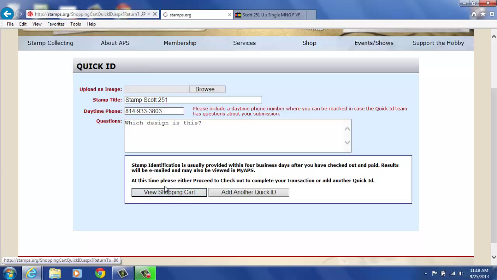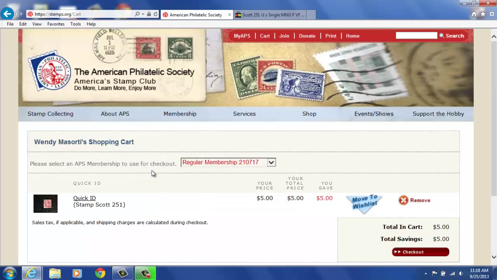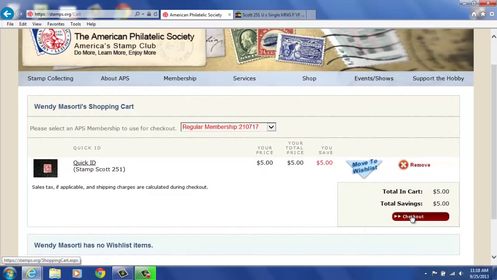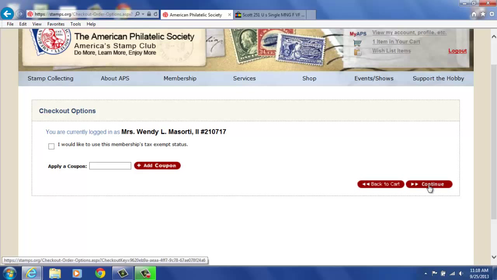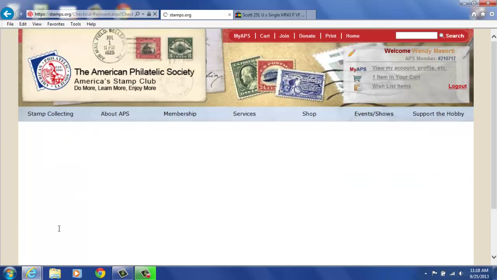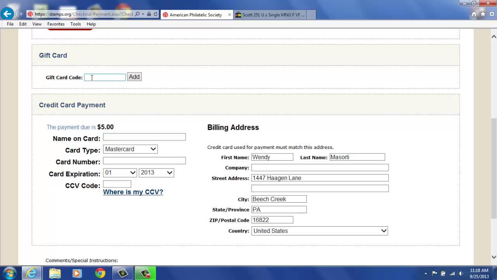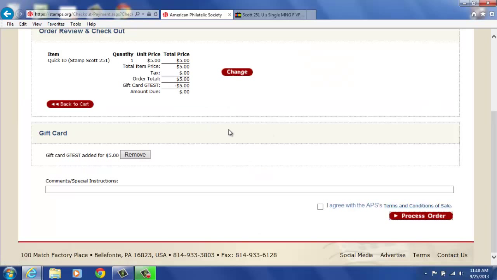So we're going to view our shopping cart. Takes us over to the shopping cart area. You can see on the screen, here's my Quick ID item 251, my $5 fee. We're going to go ahead and check out. I'm going to continue, so we don't have any coupons. And for this session, instead of putting credit card information in, I'm going to use a gift card that I have for myself.